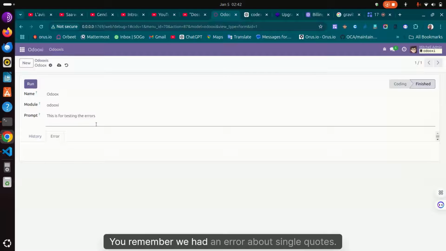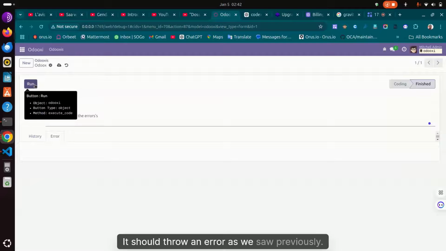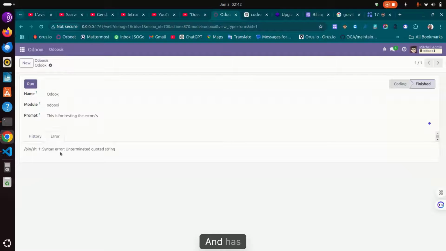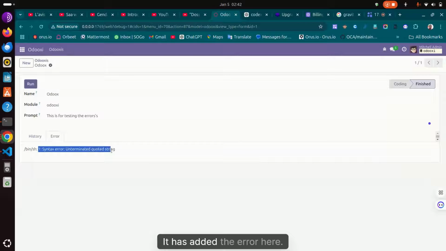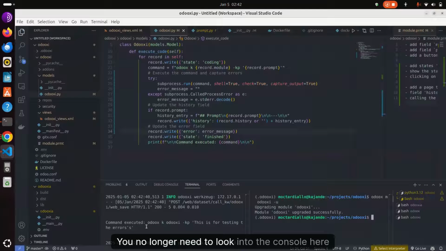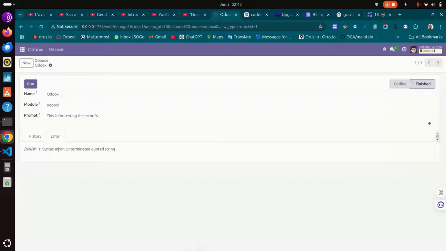You remember we had an error about single quotes. Let me add here, for testing the errors, something like that. I have here a single quote. It should throw an error, as we saw previously. Now let's execute this. And this is the error. It has added the error here. So now we no longer need to look into the console in order to see what the error is. You can just look here directly.